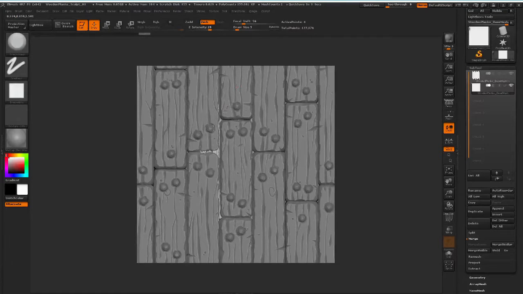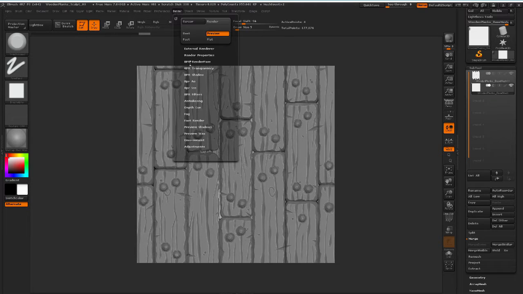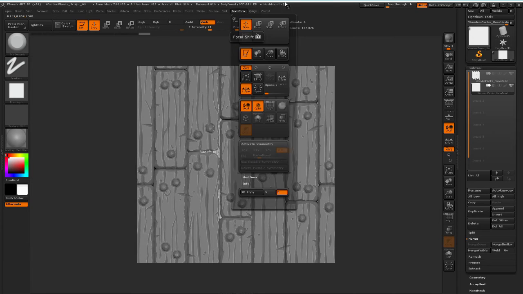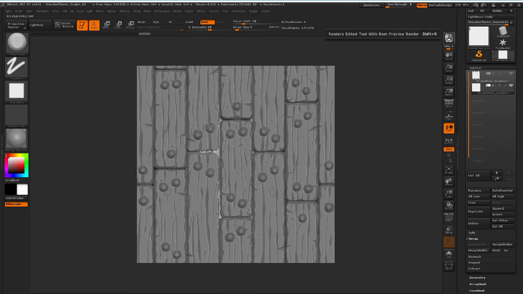Hello guys, so in this video we're going to render a couple of different maps from ZBrush. So the first thing I'm going to do is go to Render, and go to my render properties. In this case I'm going to turn on ambient occlusion, turn on wax preview, and turn vibrant to 100. And then I'm just going to do a quick render of this.